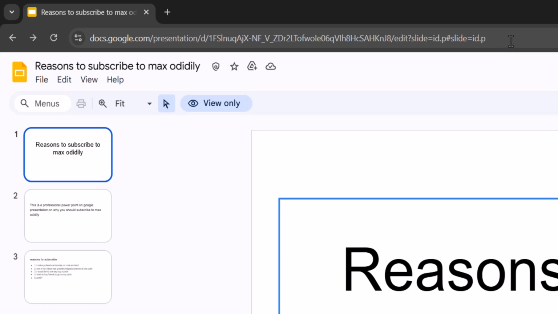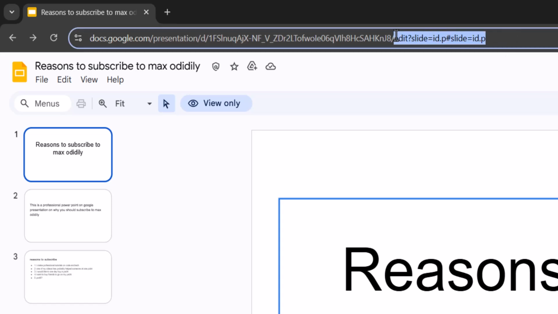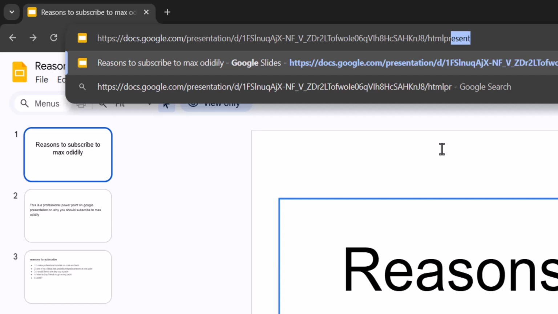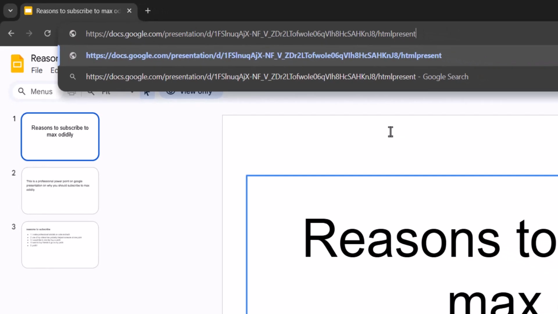What I want you to do is drag everything until the final slash, then press the backspace or delete key. Then I want you to type in htmlpresent, and once you do that, press the enter key.